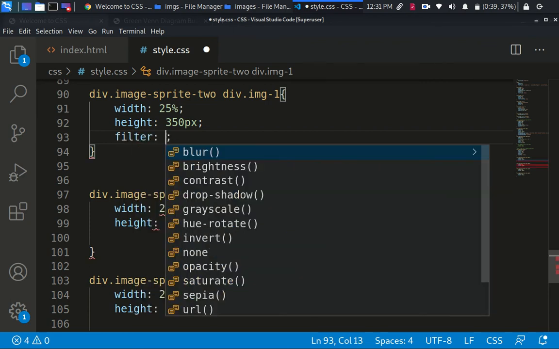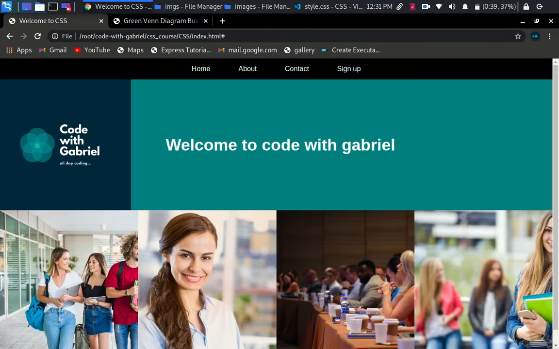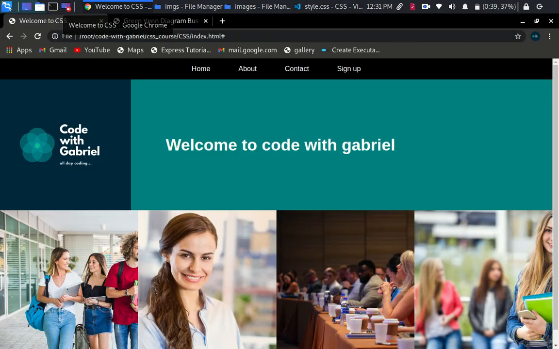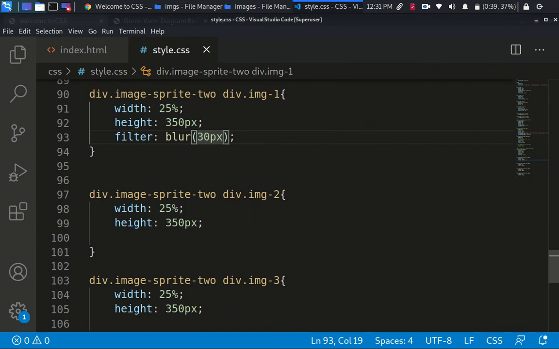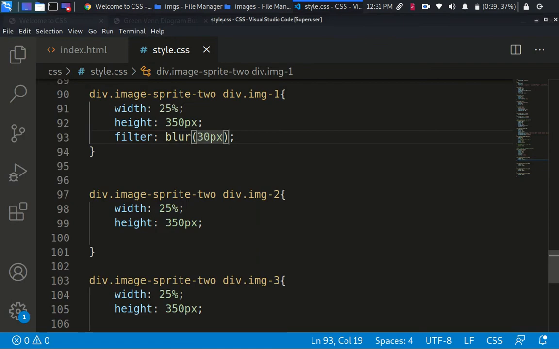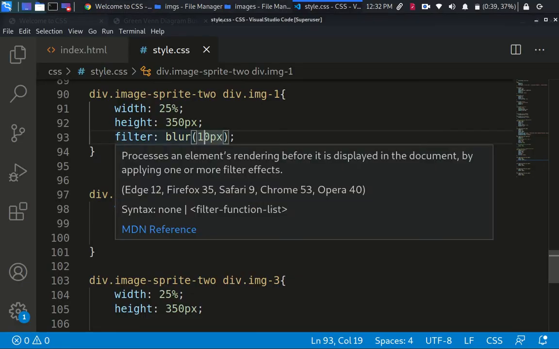Let us do filter of blur, maybe 300 pixels. Okay, this is actually blurred. That is too blurred, 300 pixels is too much. Let me give it 30. Oh man, 30 is still bad. Let me just give it 10. Oh my god, this is too much. I don't want to use blur.